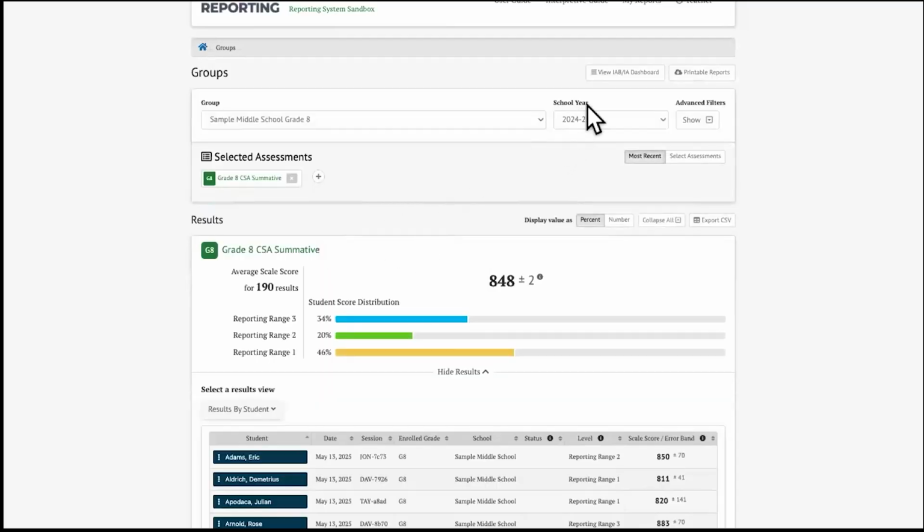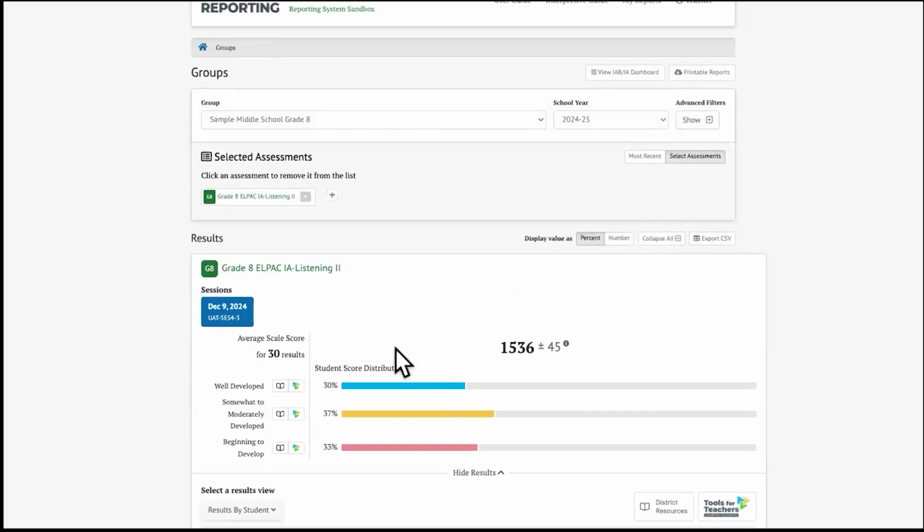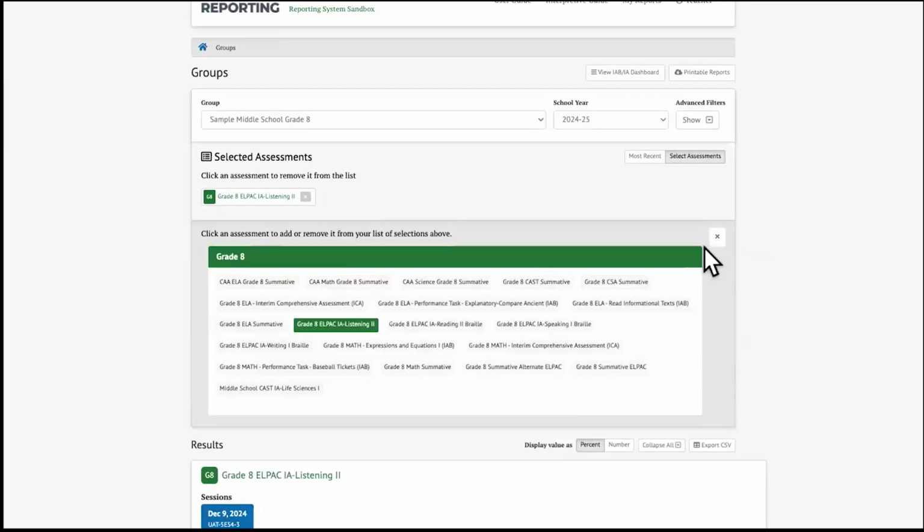I'm going to show you a little shortcut because I loved finding this. I find little extra buttons and things that our team is constantly adding. The View IBI dashboard, if you click there, you can actually get a filtered view of your interim assessments for your grade level. So I'm looking for our listening 2, and I can check that box and then view assessments. So it takes me directly to that without having to expand and select or deselect some of those other assessments.